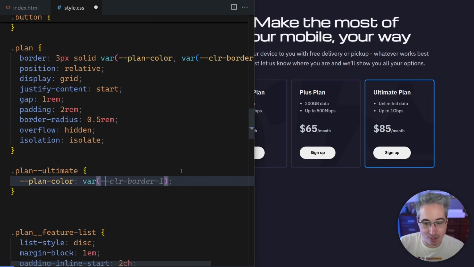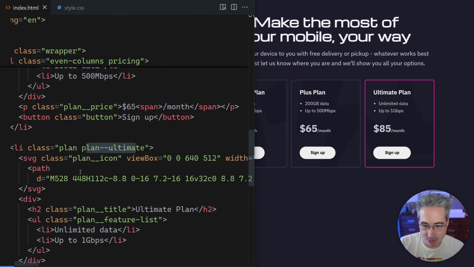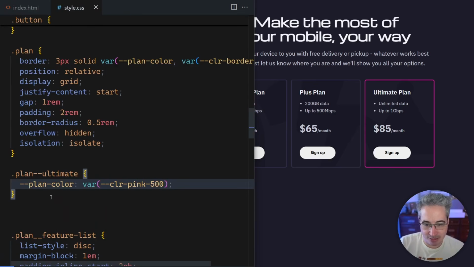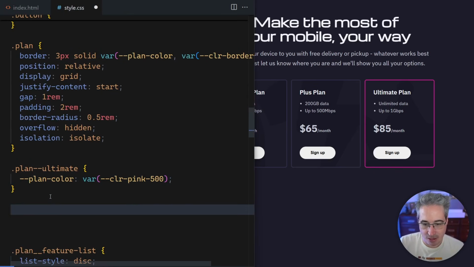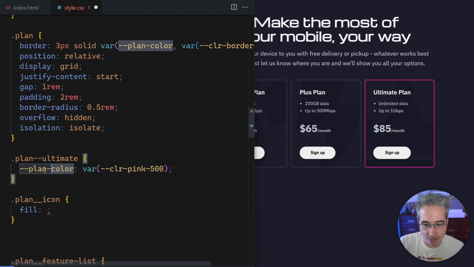Of course, though, I can point this to a custom property. So I have my color, and I'm gonna say pink 500 this time, because that's another one of my colors, and now the pink has come in. But if I take a look at my HTML file, I have my plan icon. So maybe I want that same thing to come into there. So I could say that this is the dot plan icon, the fill, because it's an SVG, so we use a fill on that, is going to use my plan color as well.